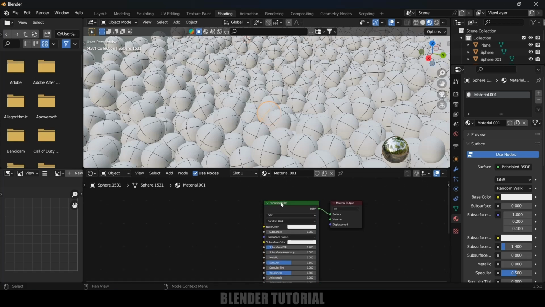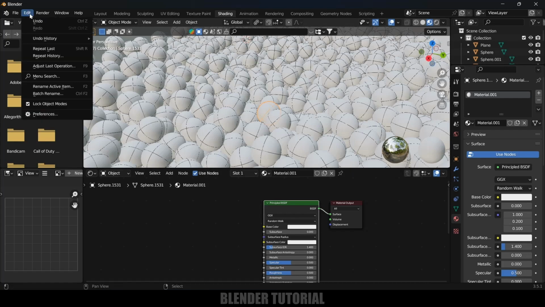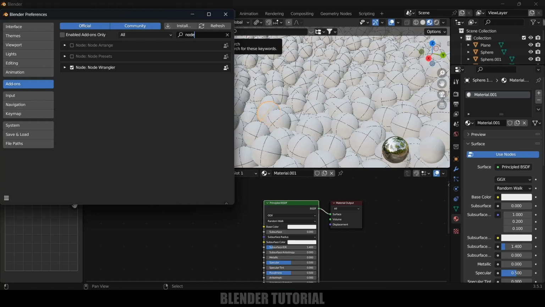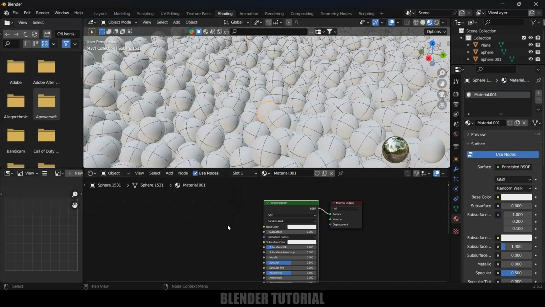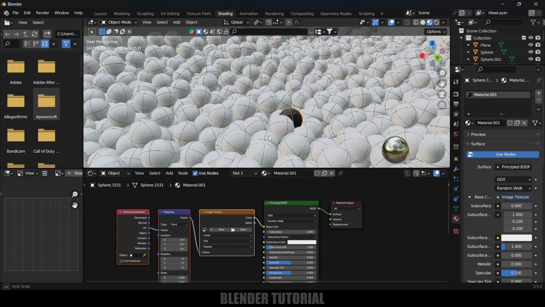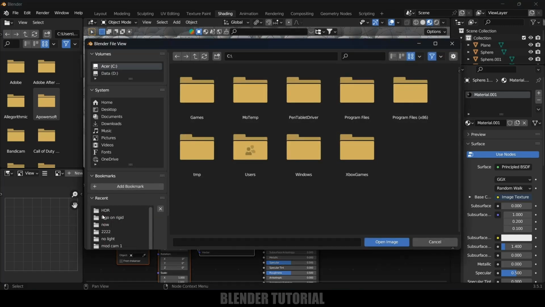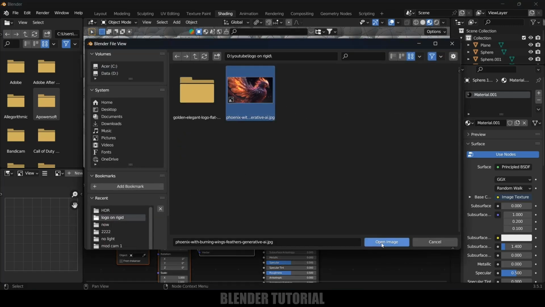Now select this Principled BSDF and press Ctrl plus T for Node Wrangler. And by the way, if you have not enabled Node Wrangler, go to Edit, Preferences, Add-ons, and look for Node, N-O-D-E, and enable this Node Wrangler option and save those preferences and close. After that, select this Principled BSDF and press Ctrl plus T. Now we got this black material applied, and we got an option to apply any image or logo. So here I will apply an image which I got from Google. You can use your logo. So let me select that one, open, and here I am using this Phoenix image.